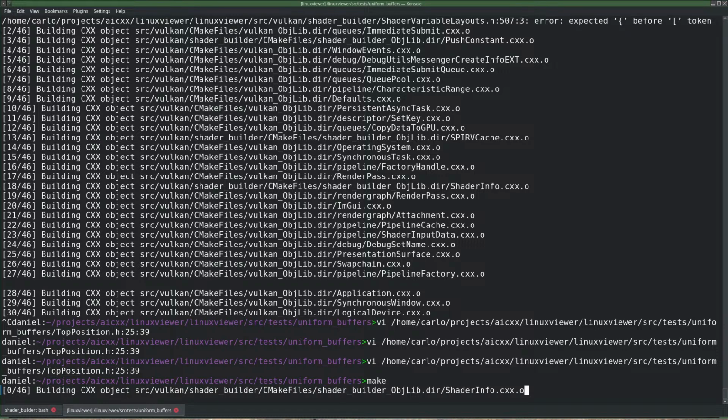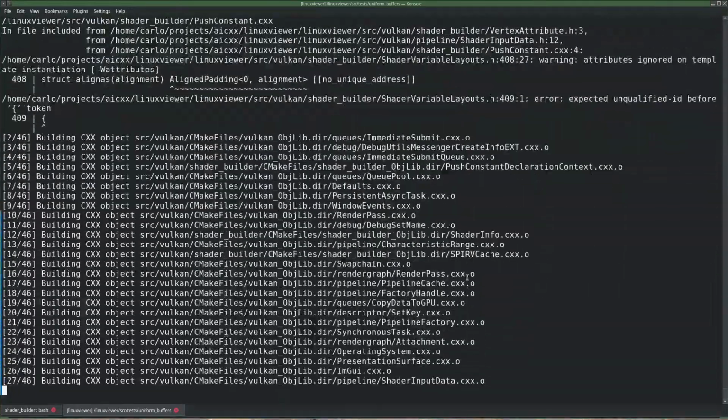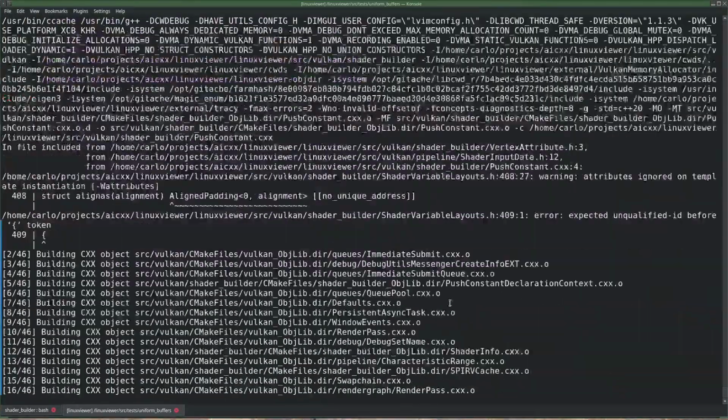I'm making a Vulkan engine. Don't ask me what a Vulkan engine is. Google it.